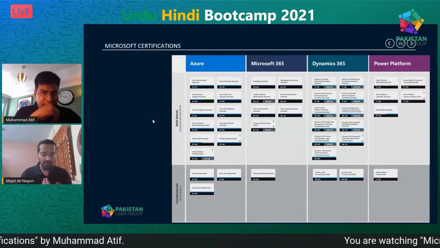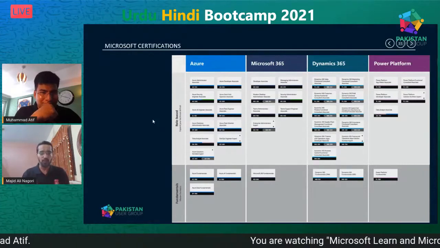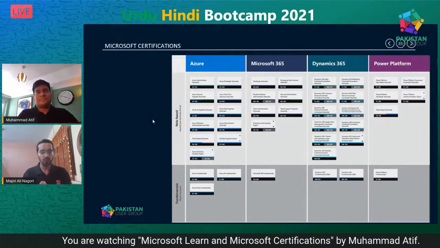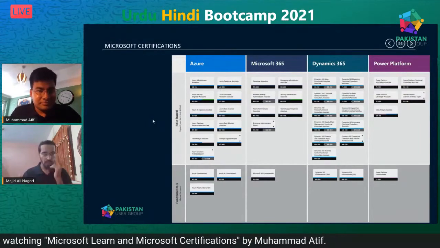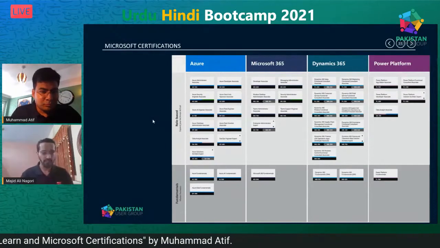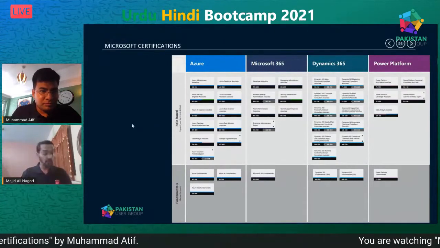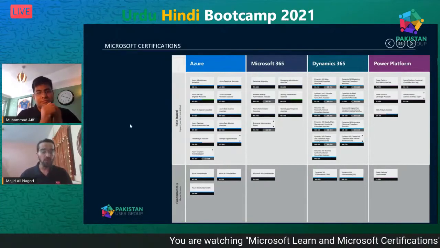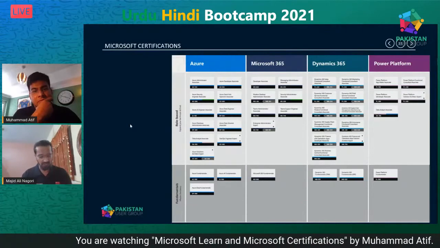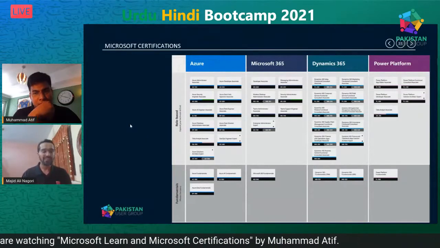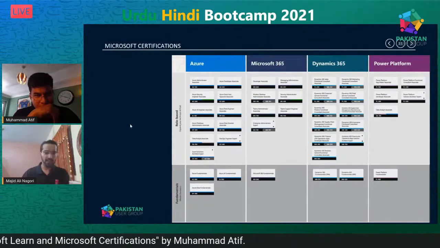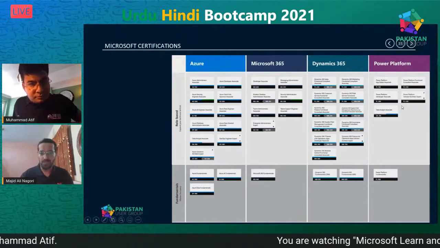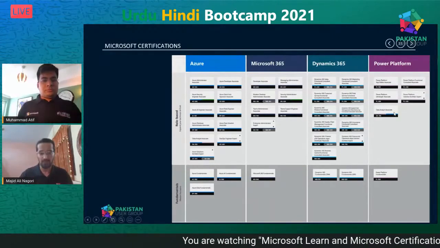So as Atif explained, there are so many areas where you can develop your career. For example, if you want to get certified on the Microsoft platform for DevOps, Microsoft has that. If you want to develop your career in data science or AI, you have that covered. If you want to build your career in Power Platform, there are certifications for that. What are those? We will discuss that.